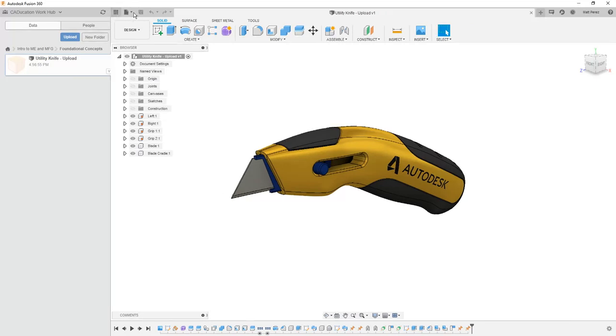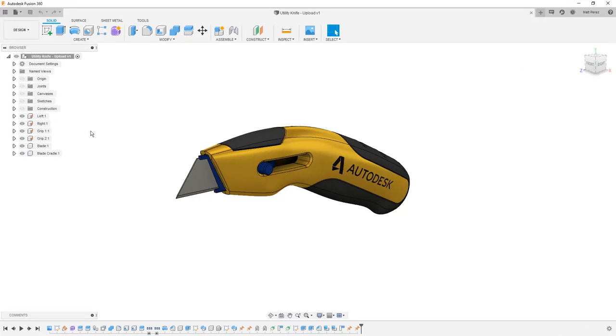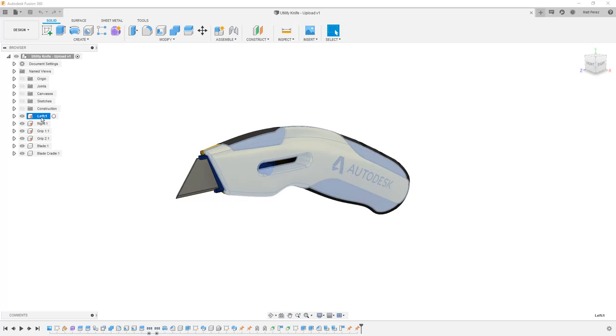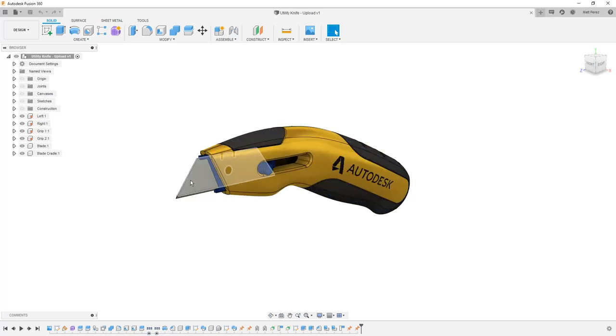For right now, let's go ahead and hide the data panel. This design is made up of components, which again, we'll try to understand a little bit later, but for right now, just identify that there are various things such as the blade cradle, the blade, grips, and the left and right housings. Each of these are components of an assembly, and they have joints applied to them that allow us to have motion. You can see here that the blade can slide in and out.